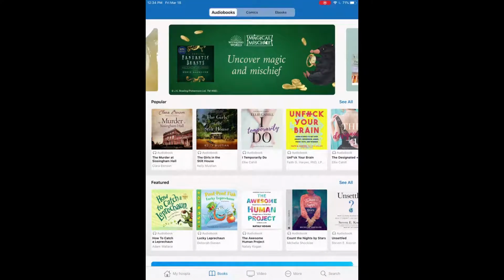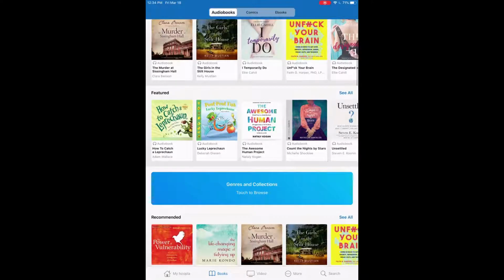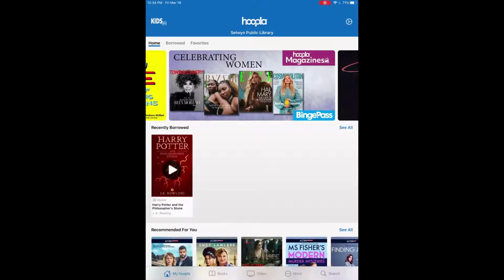So going to books at the bottom there, we can see where we'll go to My Hoopla first, sorry.